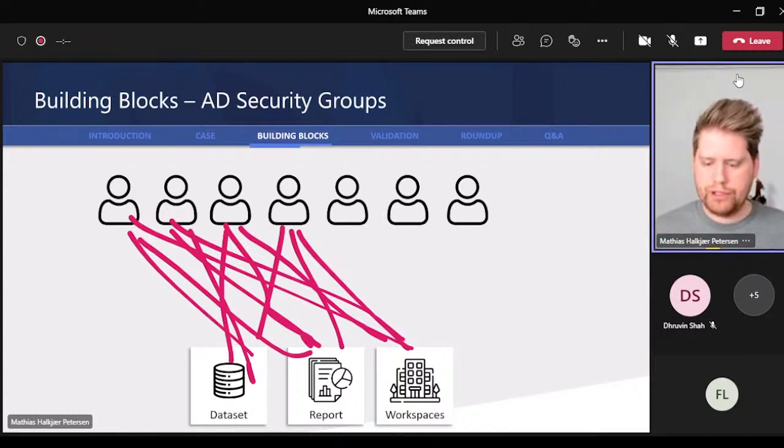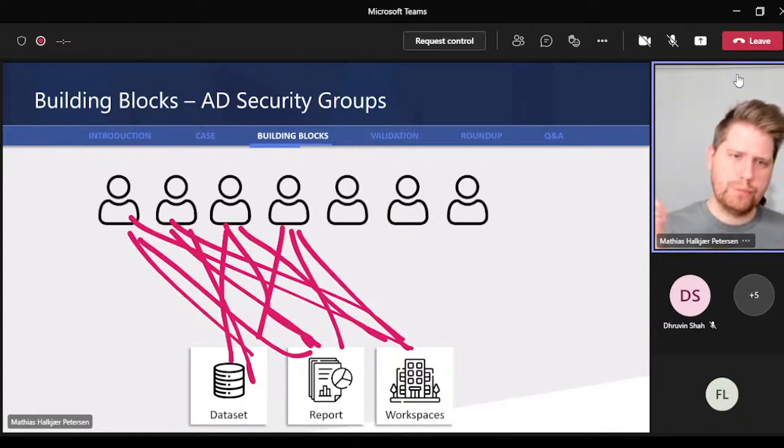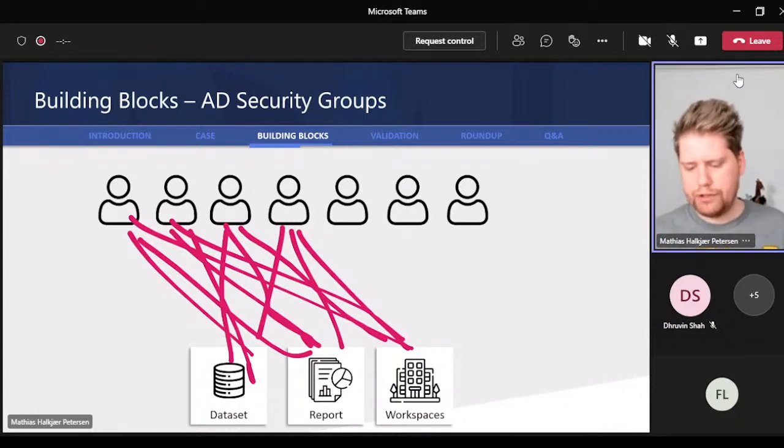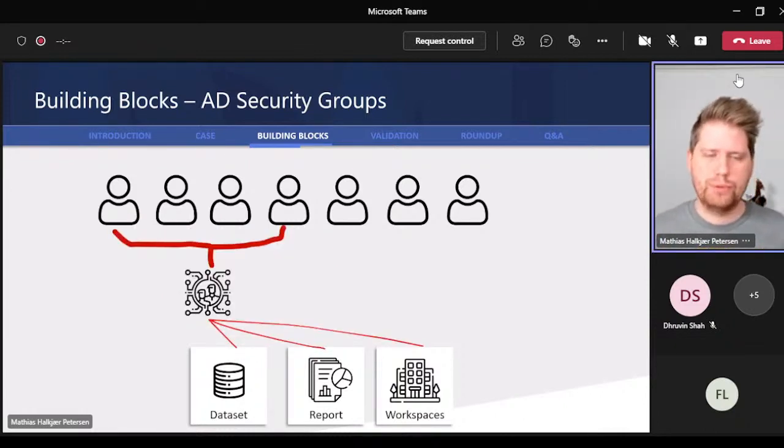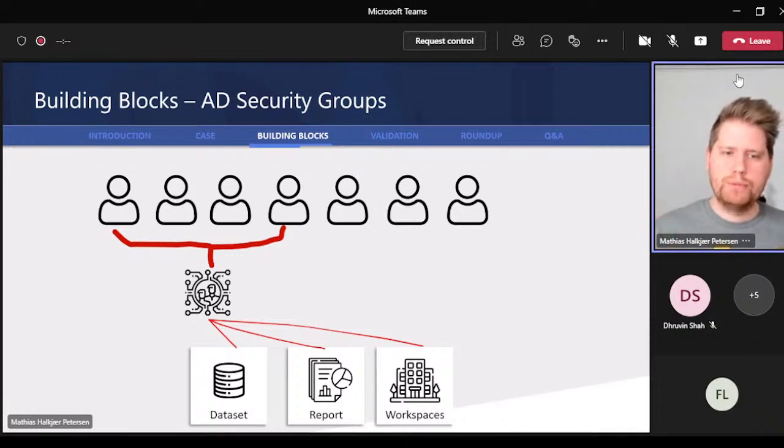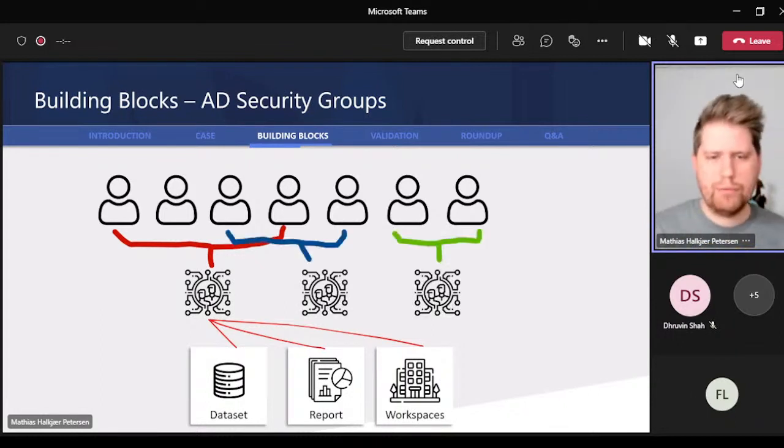Security groups can help you with this, because between the people and your objects, you can put a security group between them. Which means now you just need to add these 4 people to the security group and give the security group access to these objects. And that's great, because when you then need to expand and have other areas, other departments, you can just add more security groups.